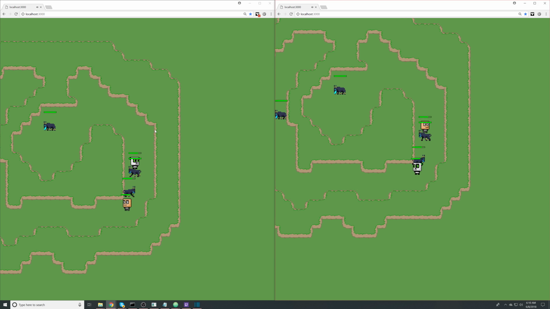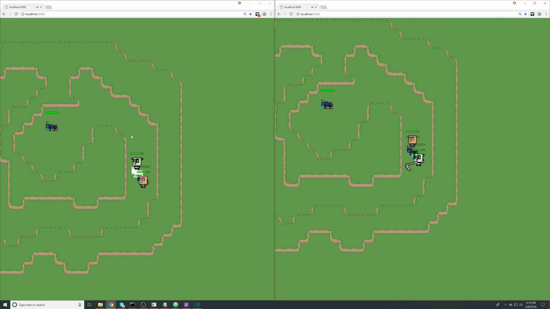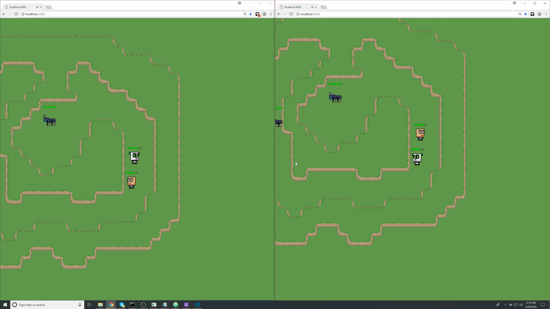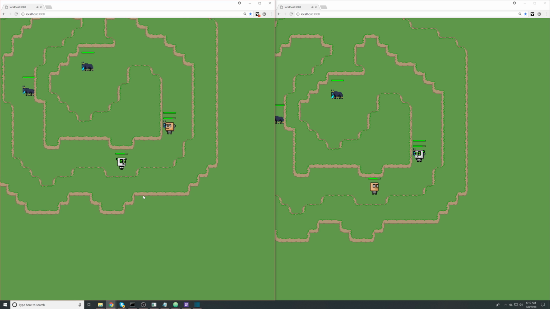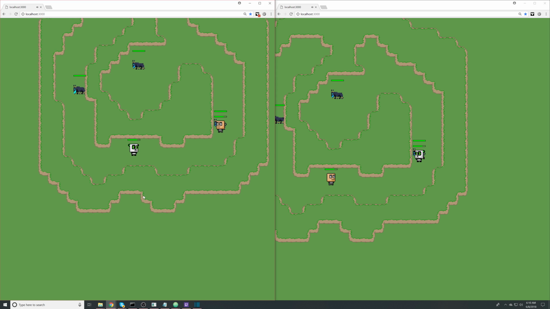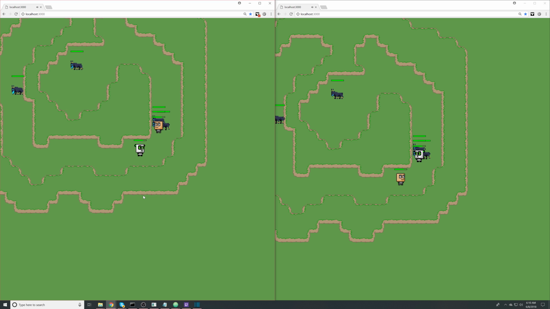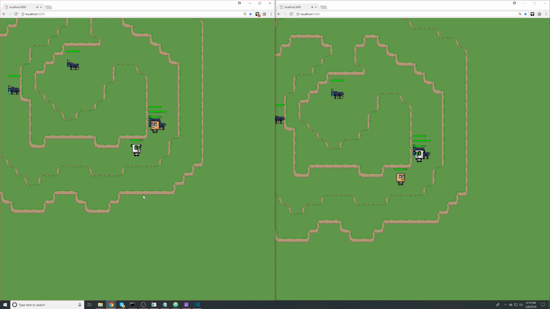However, I can't attack the player yet, which eventually I will make it so that you can attack each other. But the next thing I'm going to be working on is probably going to be experience, so that enemies will drop experience based on who kills it, and then having a level up system.